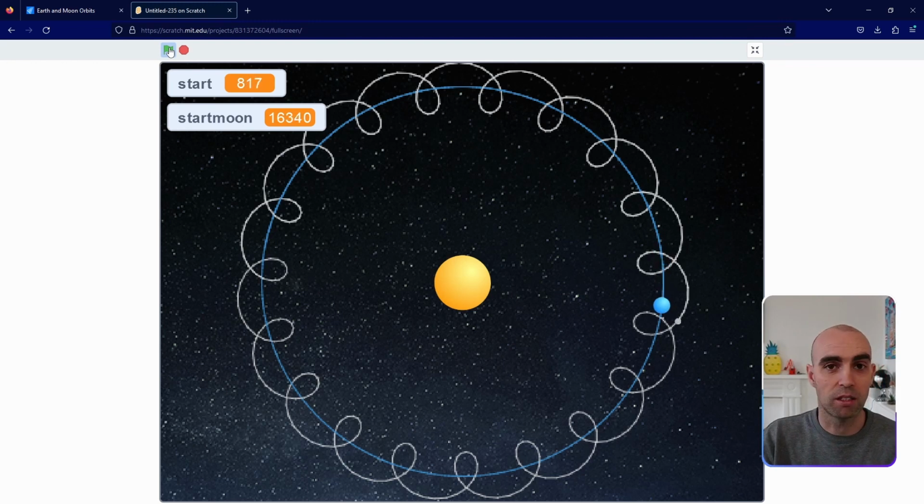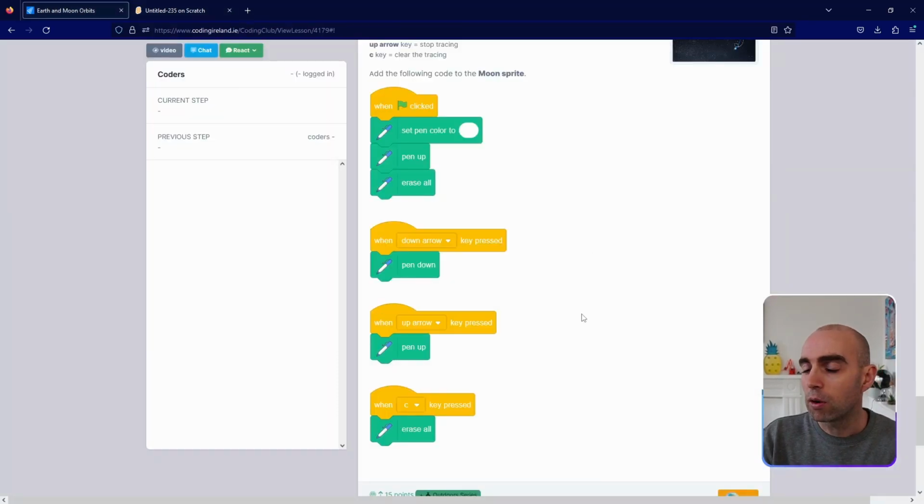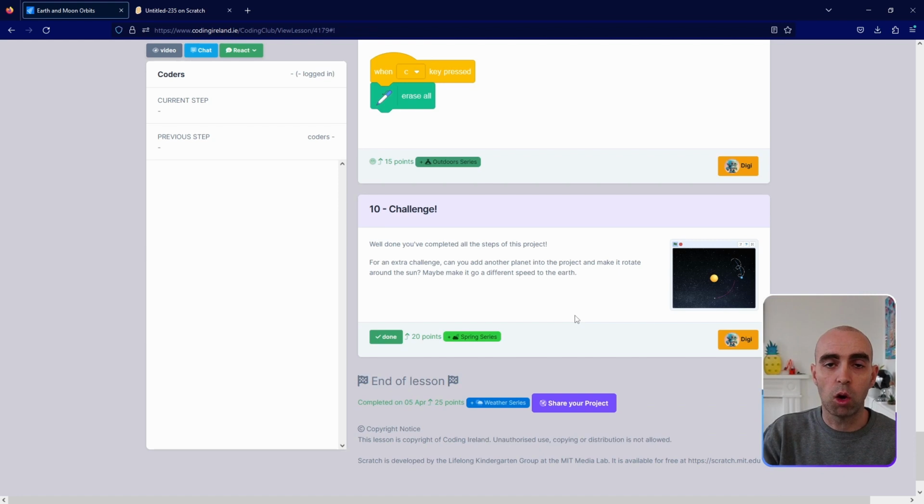I hope you agree that looks pretty cool. So as I said at the start, Scratch isn't just for creating music videos or games or things like that. You can create science projects with it as well. So there's a whole range of things that you can program and code to create, not just in Scratch, but in lots of different things. Okay, so that is the project. I hope you enjoyed it.